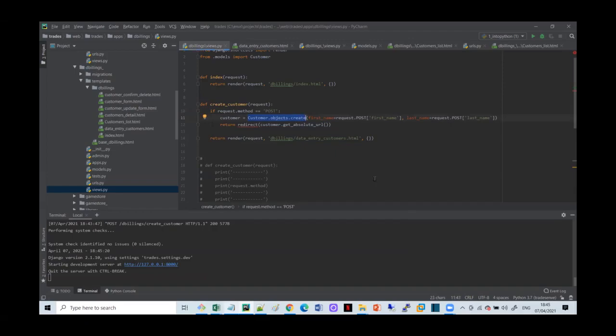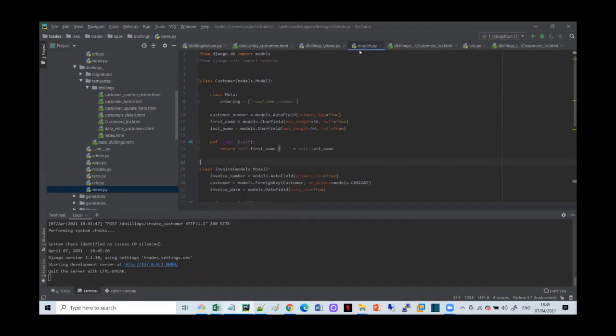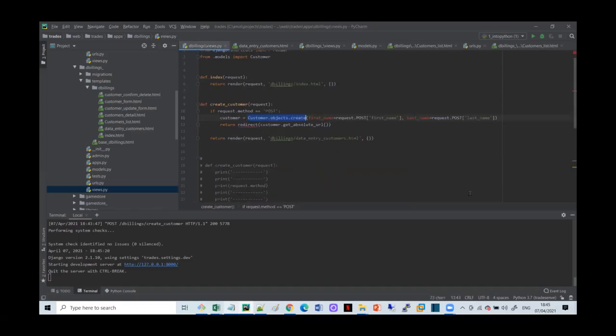Very simple. If you look at the model, we have first name, last name, and don't forget customer number. It's automatic, so we don't have to worry about it. The table will fill that number automatically for me. All I have to provide is the first name and the last name. No problem. Let's go back to here. So I'm putting the first name exactly what the user has put in, and I'm putting the last name to be exactly what the user has put in. Everybody happy?